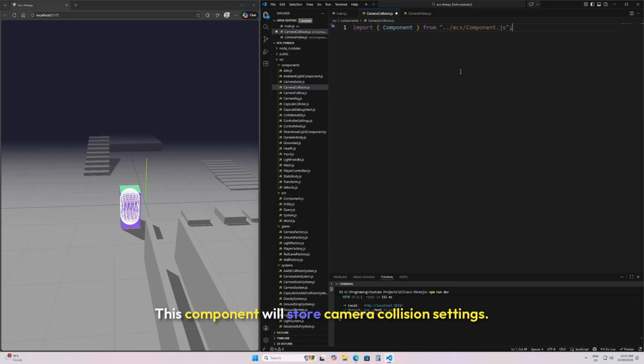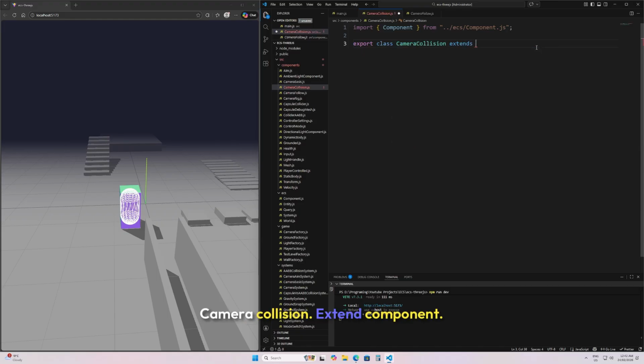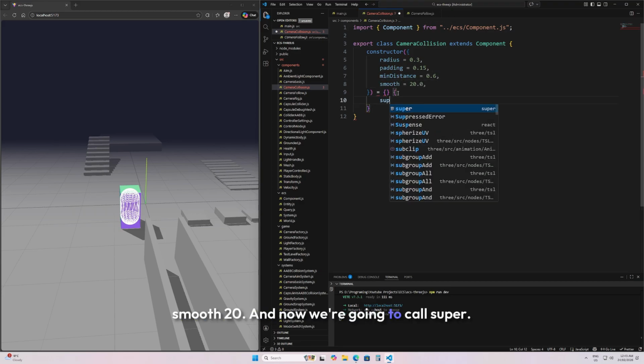This component will store camera collision settings. Next we are going to type export class CameraCollision extends Component. Inside the constructor we are going to set radius 0.3, padding 0.15, min distance 0.6, smooth 20. And now we're going to call super.